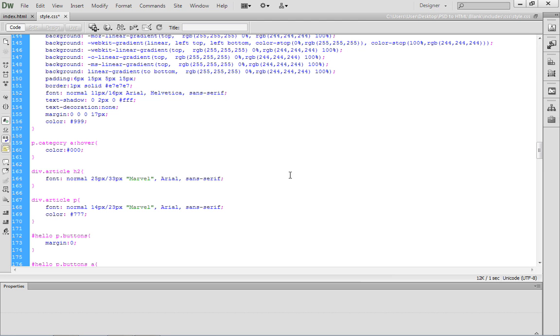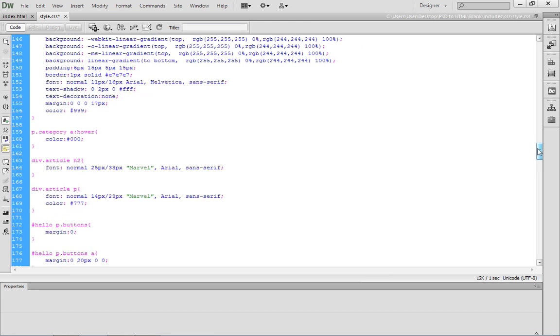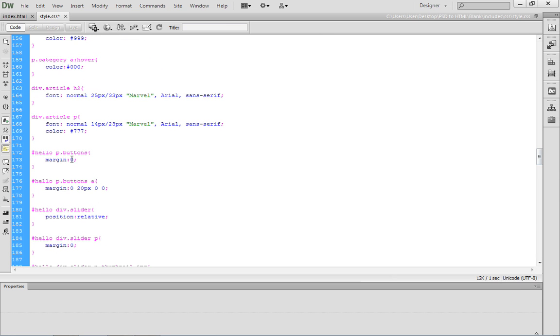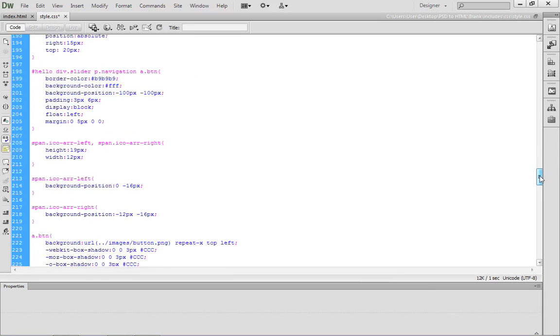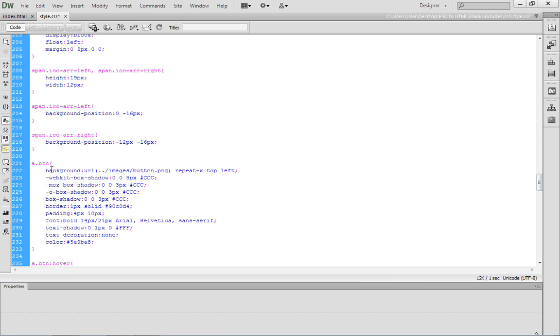Now we also have buttons within the blog section, and here you can see that we have some classes that specifically target the hello ID. Let's go ahead and remove that. The rest are pretty particular in terms of the slider, so let's scroll down and ignore that for now. But if we do scroll down far enough, you'll see that there's a class called button. We want to use that for the bottom section.